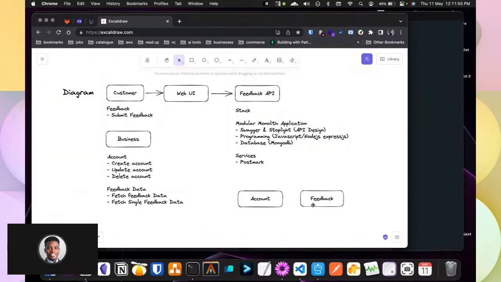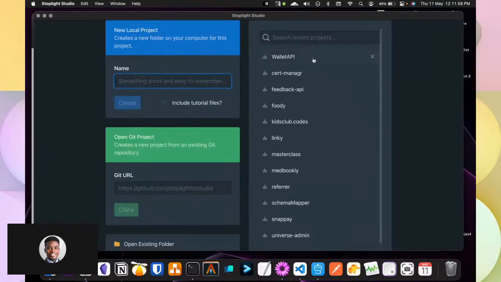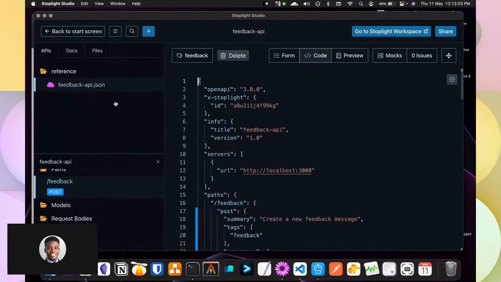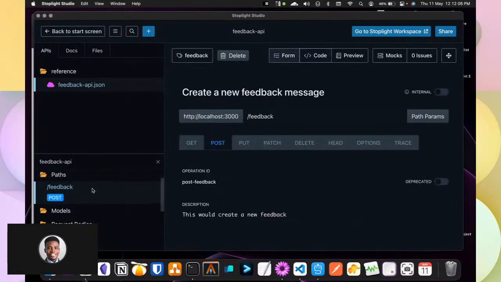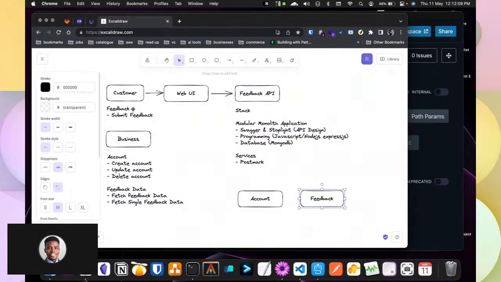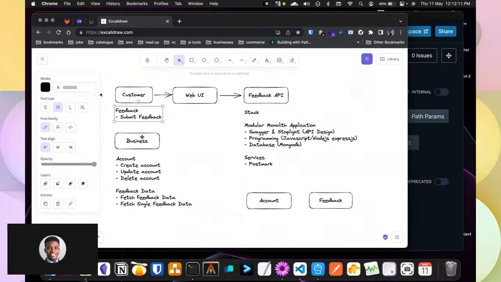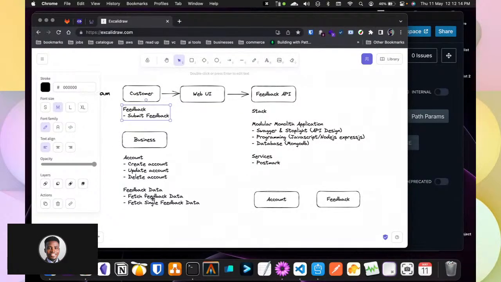All right, so let's go back into Stoplight Studio and check out our feedback API. Right now we have our feedback API, and in the feedback section we basically have this one, which is to submit feedback. Remember, we have these other items, but they will come under the business, and we have to specifically state that only a business should be able to access this. Only a verified business and validated business data should be able to access this.